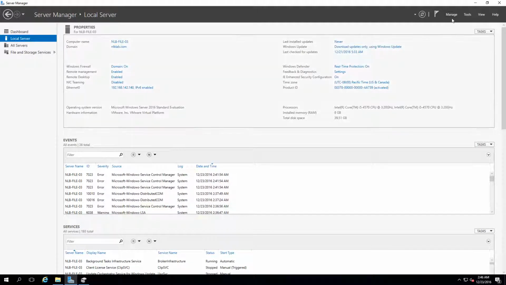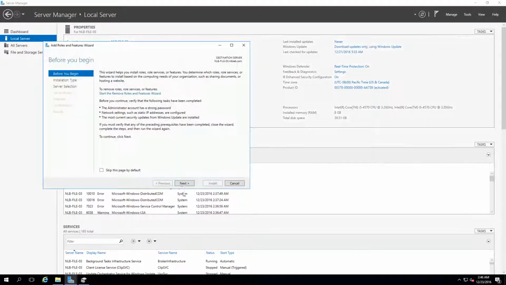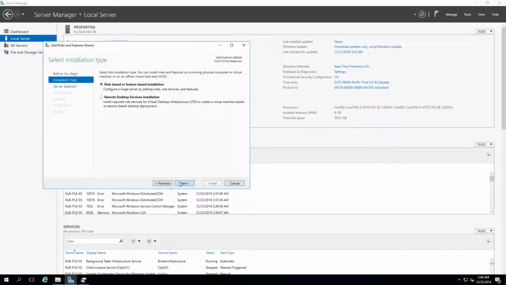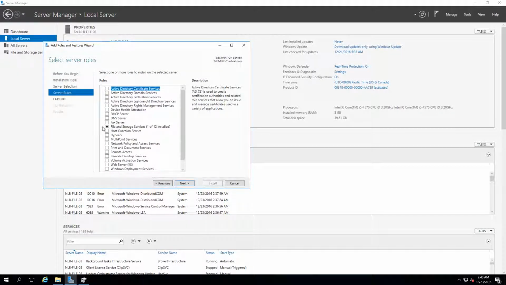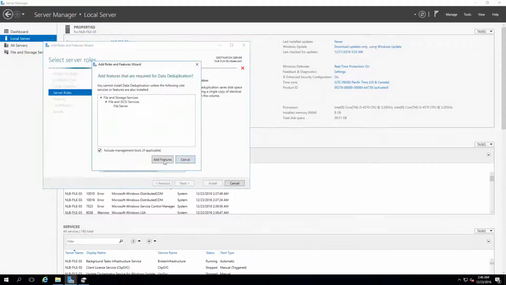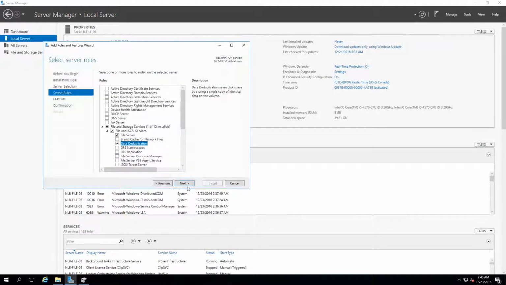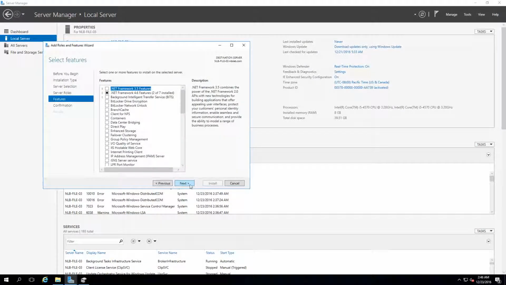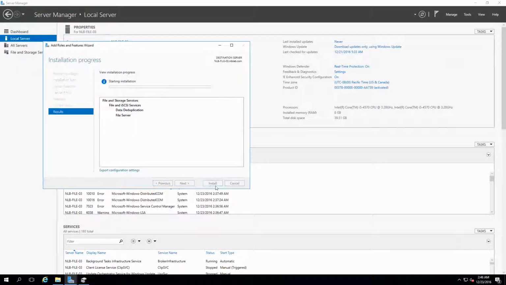I'm going to open Server Manager, go to Manage, Add Roles and Features, next, expand File and Storage Services, and then File and iSCSI Services, and in here you will find the Data Deduplication role that is available.